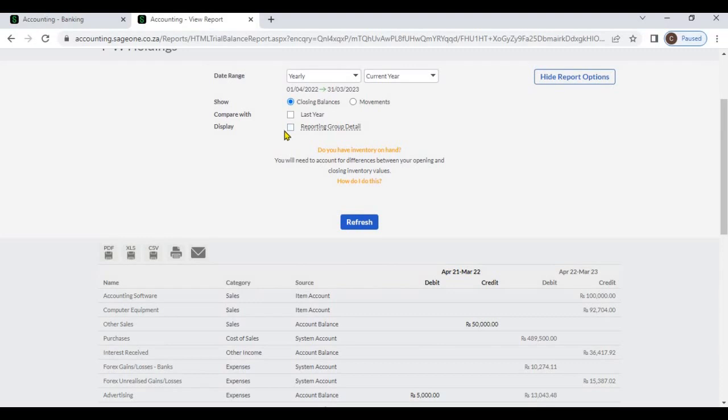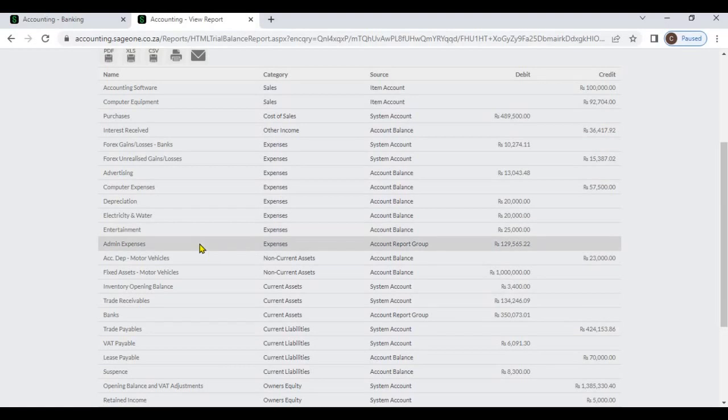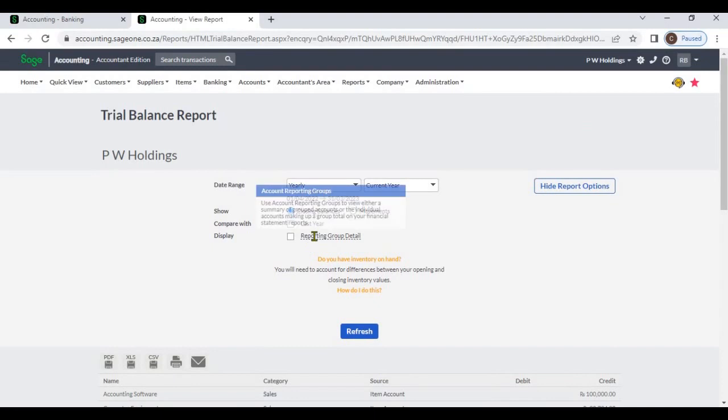If we uncheck this display reporting group detail option and refresh, now there is one line for admin expenses and one line for banks. Like that, if you want, you can view reporting group detail or reporting group summary.